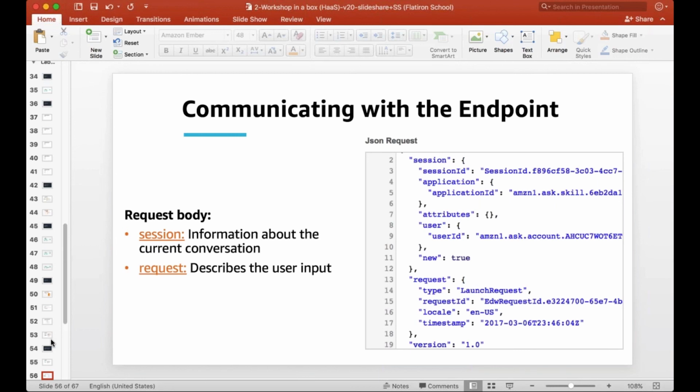Now within request you have launch request. So when the user first launches your skill by saying open skill name or launch skill name or ask or tell, it fires the launch request. So if you want a welcome message to be included, you would do that in the launch request function in your Lambda function.